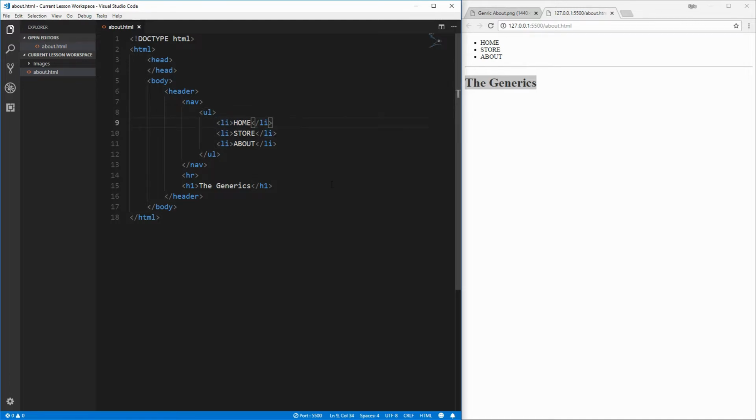LI elements stand for list item, and can only be used inside of a UL or an OL. These denote the actual items of your list, and as you can see on the right, are styled with a bullet point when they're inside of an unordered list, and they are styled with numbers when they're inside of an ordered list. Next, we have an HR element. This element, as you can see, has no closing tag, which means it is an empty element. This HR element supplies us this horizontal line in our page, and stands for horizontal rule.